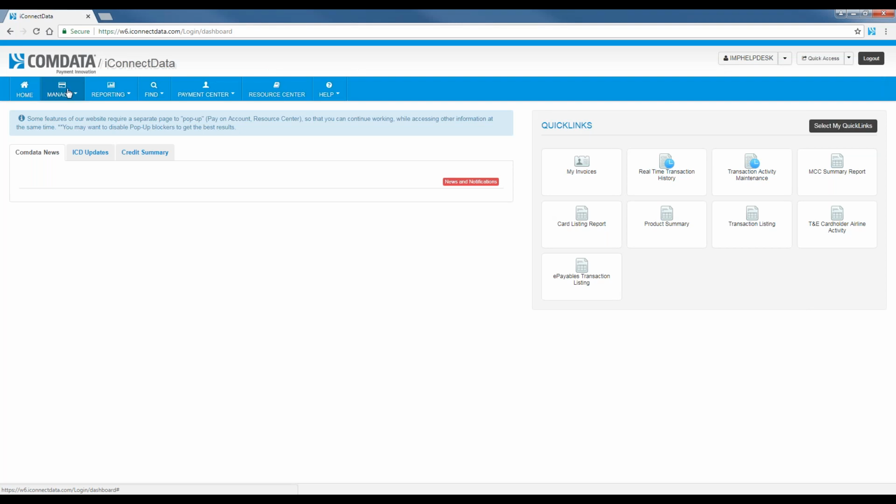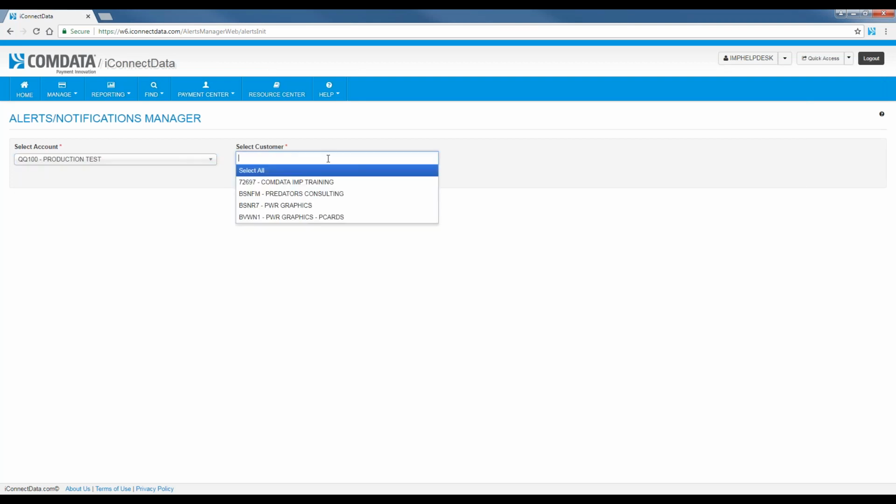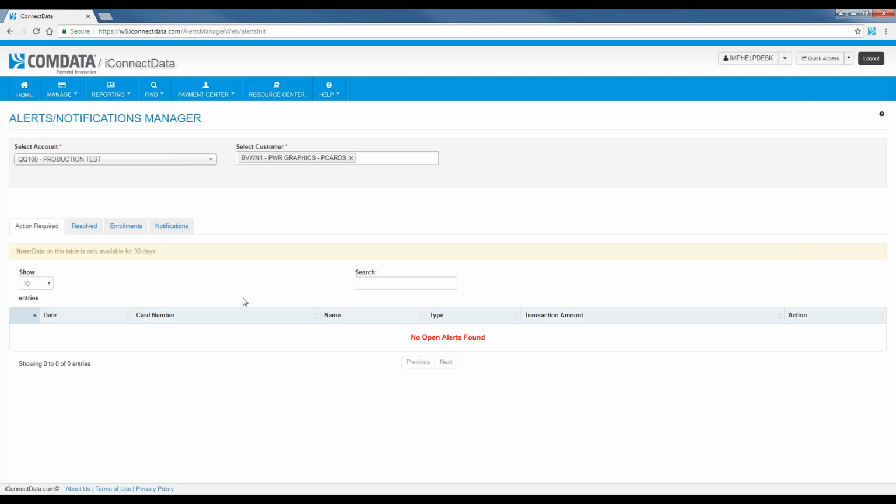In order to do so, we're going to go ahead and click on Manage. We're going to go to Alerts and Notifications Manager. And from here, we'll want to click on the drop-down box and select our account code, then click in the customer ID field. Now, it looks like you have to type it in, but once you click in there, there's a drop-down box as well. So we're going to go ahead and select our customer ID. And here we are with the tabs that we'll be able to manage.